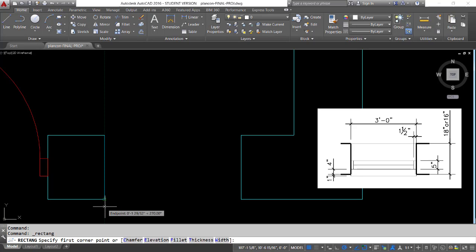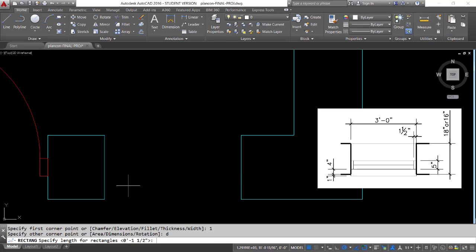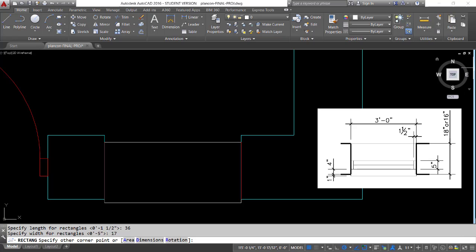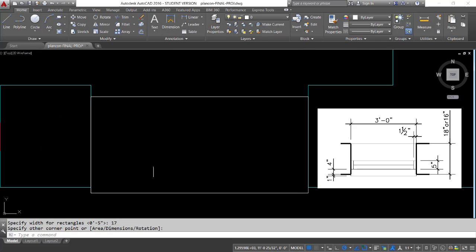So I'm going to start here and then use a tracking point and then come off 1 inch and then click for my start point and then drag and put in D for dimensions, and my width is going to be 36, and then my height or depth is going to be 17, because I'm going to essentially make this block for the 16-inch wall, and each sill overhangs the front of the wall about 1 inch.